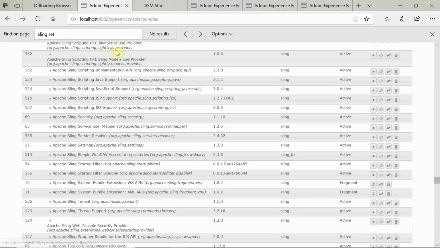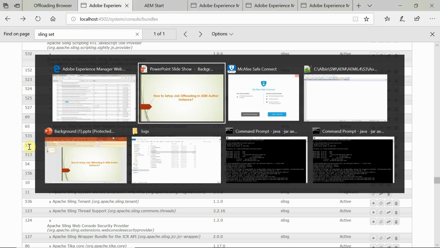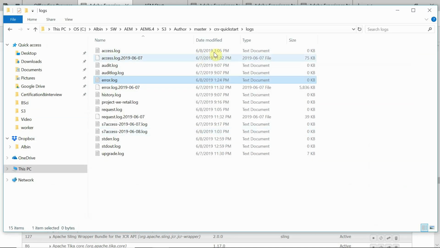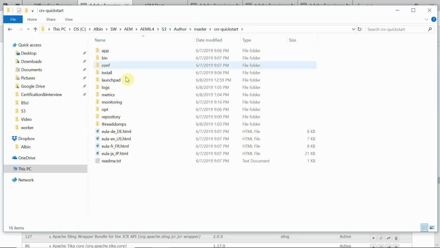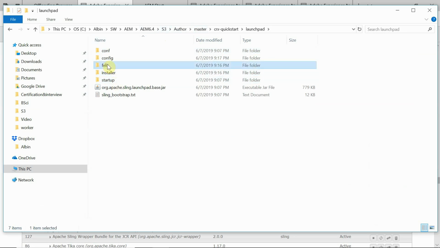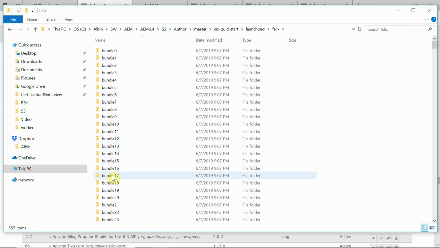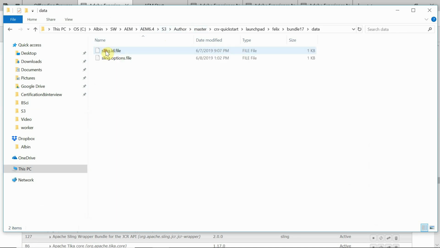How you can do it is go to bundles, system console bundle, search for Sling settings, Apache Sling settings. Note down this number 17. Then you go to the server installation folder. Let me go to master. Go to the launchpad, Felix. Here you go to the bundle with that number 17. Under data, you can see a file called sling.id.file. Just delete this file and restart the server so that the Sling ID will be regenerated.